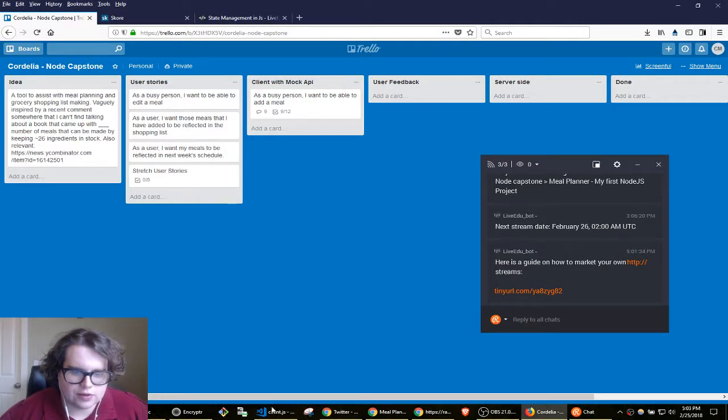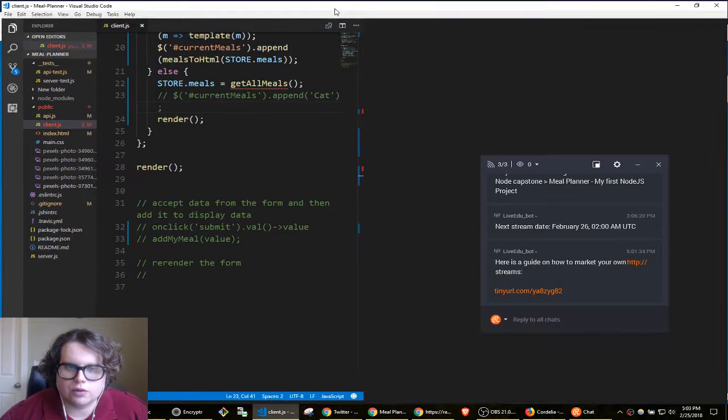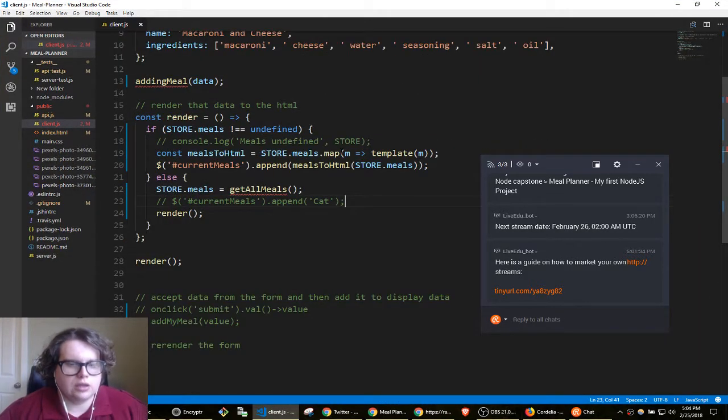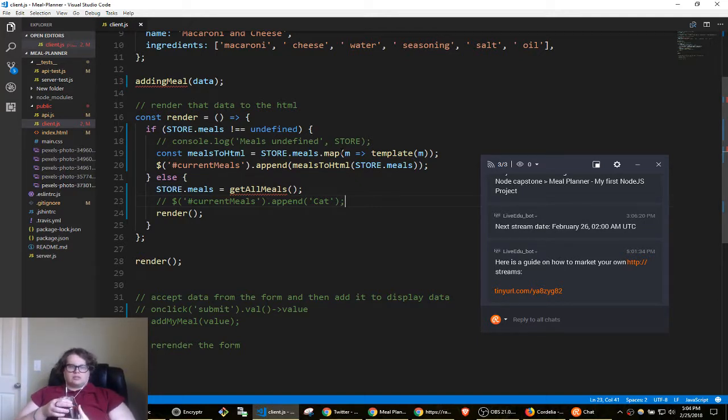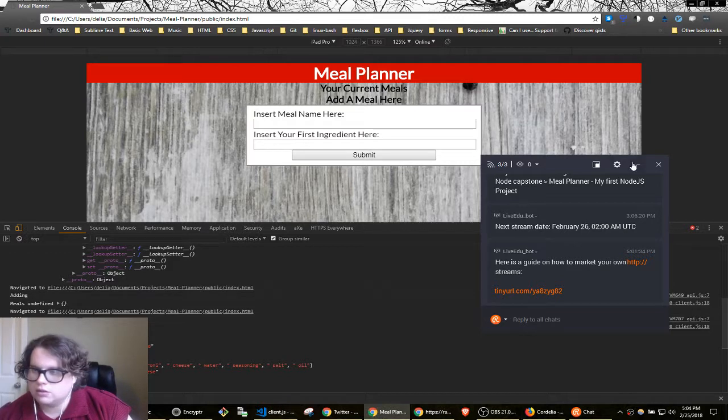So let's check the status of our client.js code. We are currently in this. If store.meals does not equal undefined, then it should display meals. Otherwise, it should do that and call again. I'm wondering if after doing this little thing, we should figure out the value of that. And if we're just figuring out the value, I think we should definitely use the debugger tool.